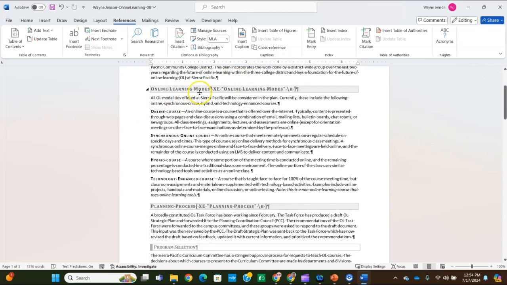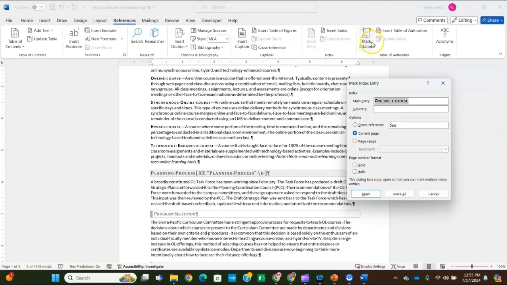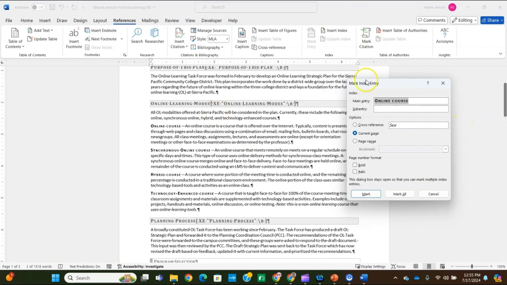Now under this online learning modes, we have these online courses, synchronous online course, hybrid course, etc. We're going to create an index entry for each one of those. So I'm going to first of all select this one and go to the Mark Entry. And for the main entry, we want it to be the online learning modes. So we're going to delete that and just type online learning modes, like that. And then for the sub entry, we'll do online course. And then we'll just click on the mark.